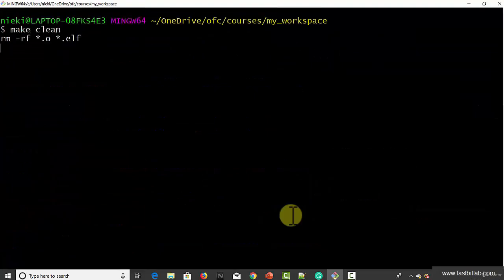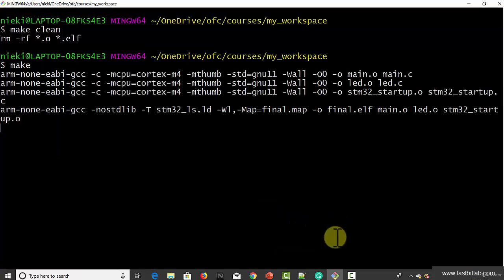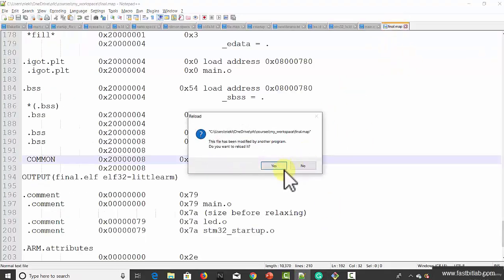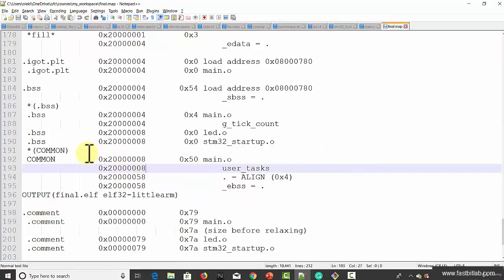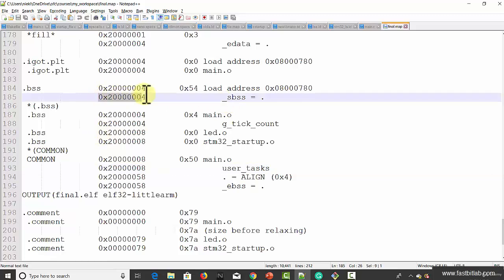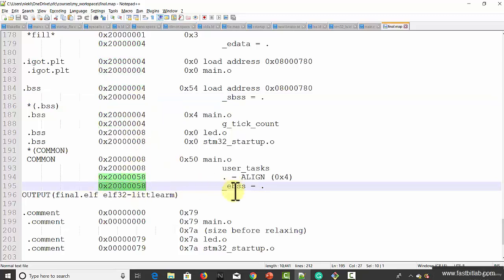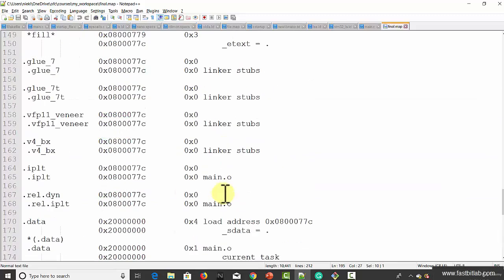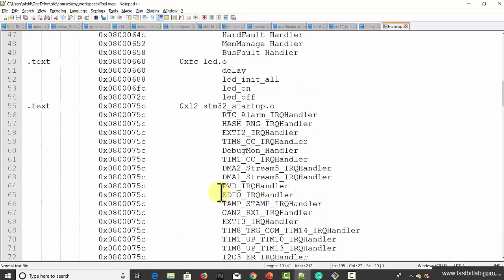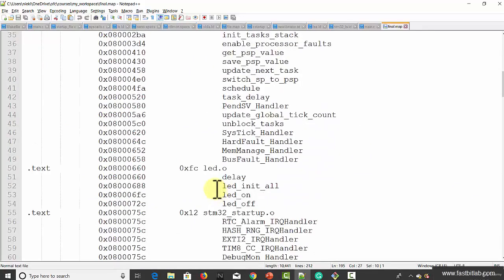Let's do make clean and make. Here it is. Now the BSS section looks okay. BSS section starts from here and ends here, totally 54 bytes. That's okay. Like that, you can analyze various things by using the memory map file. So very important file you can generate by using the linker.